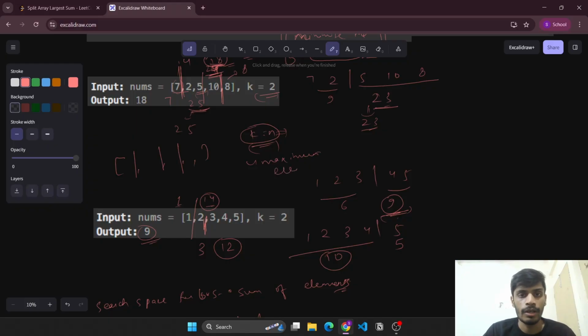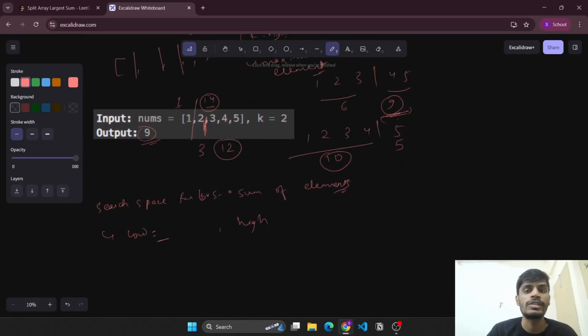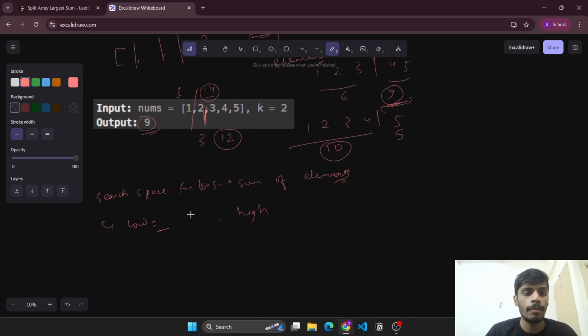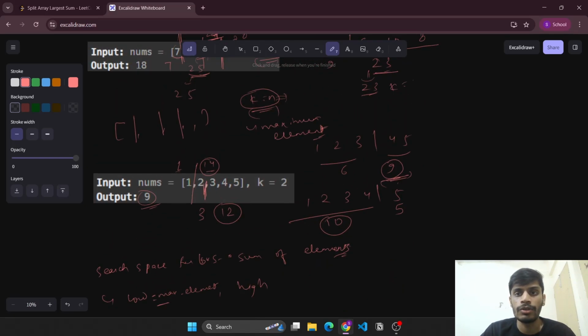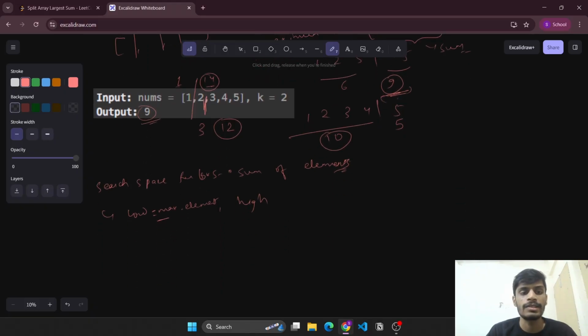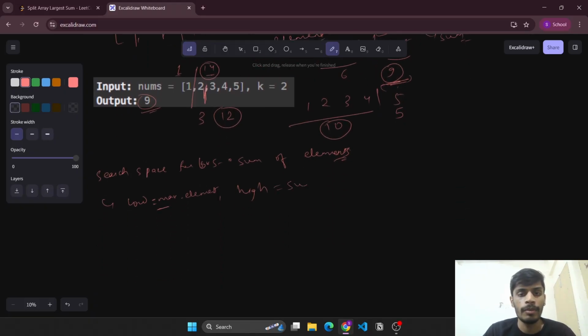Okay. So in that case, the maximum element will be the answer. So hence the lowest bound that we will have will be the max element of the array, and the highest bound we get when, suppose, k is equal to 1. In that case it will be the sum of the entire array. Okay, so in this case the high will be the sum of elements of the array. So these are the constraints for the low as well as high of the array.